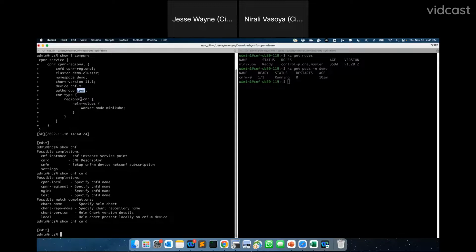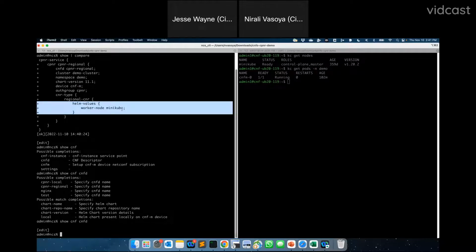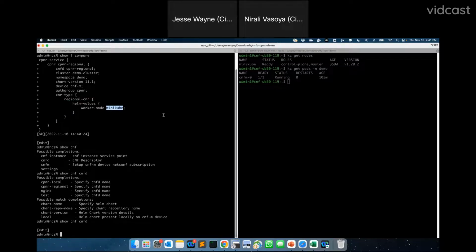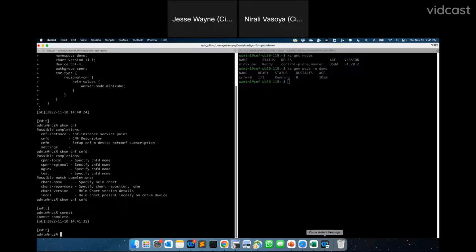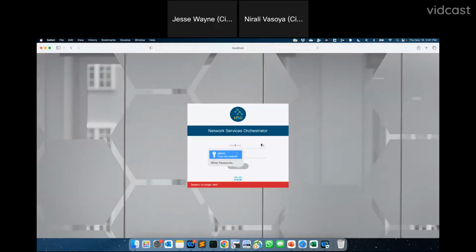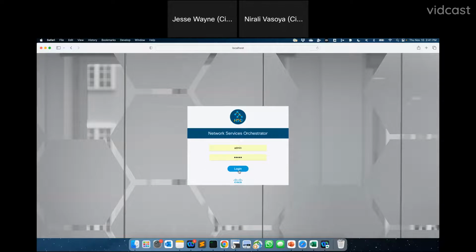your CPNR regional device. And then in terms of values, we want to just say, where should this regional pod go? So I want to point my CPNR to be deployed on this worker node called Minikube, right? And this name matches the node that we have here, which is called Minikube. So let's deploy this, and then we'll go to the NSO UI to see how the plan progresses.